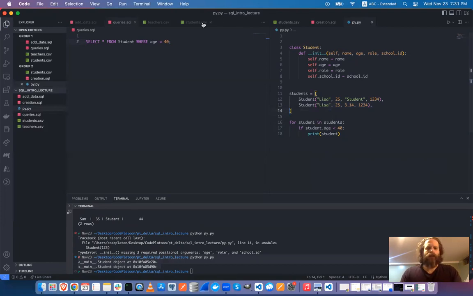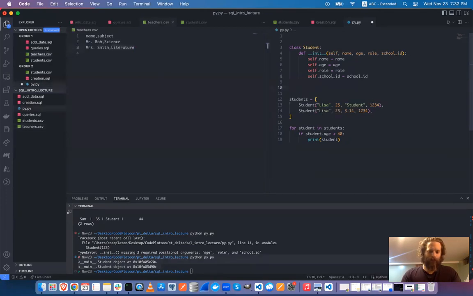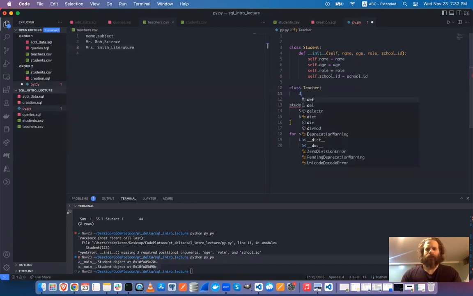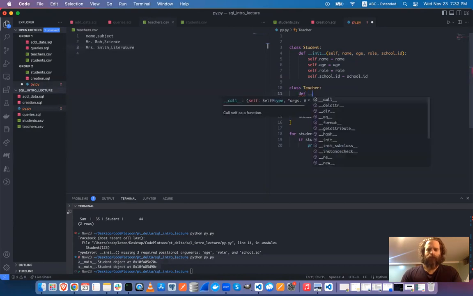Okay, so let's say that we now have another table or some more data. So we have this other teachers CSV with name and subject. Well, we can do the same thing with Python, and we'll basically repeat everything. So class Teacher, def init.